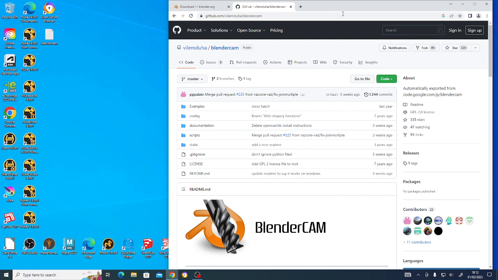And also, I think there's something to do with the paths. I could be wrong on this, but I don't think you can have spaces in the file path name. So they recommend that you download the portable version of Blender as opposed to the Blender Windows installer. So I'm just going to go through all this.